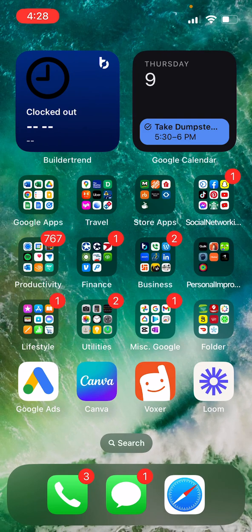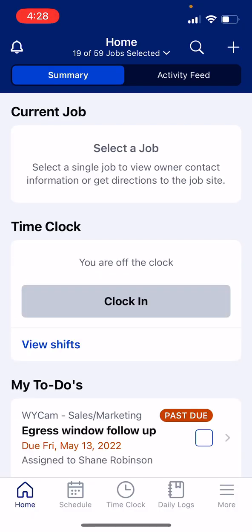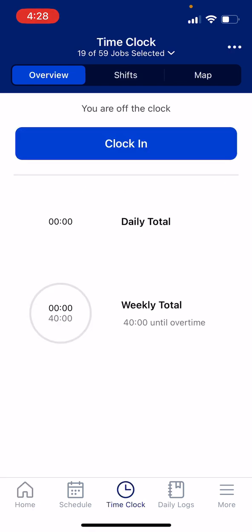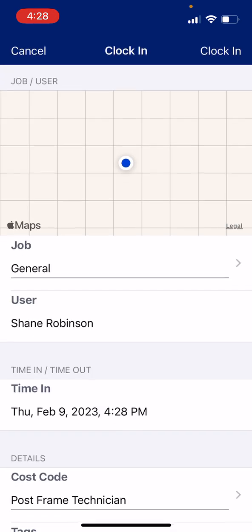Buildertrend. It's a cool app. Right now I have a widget. Apparently it's not loading, but I have a widget on my iPhone here that allows me to clock in. We're going to go to time clock and clock in.